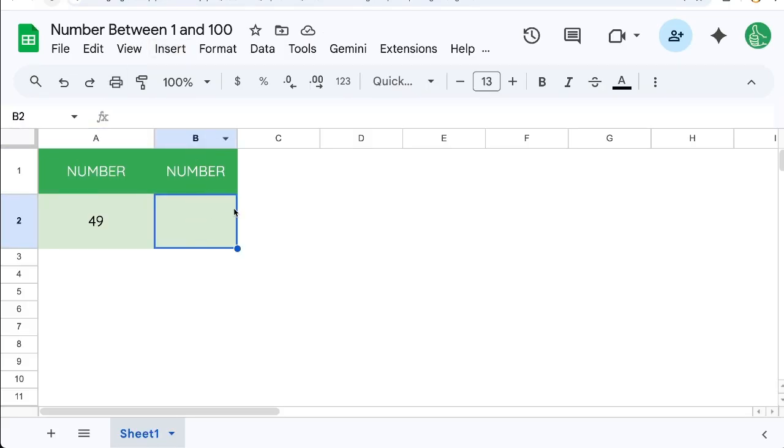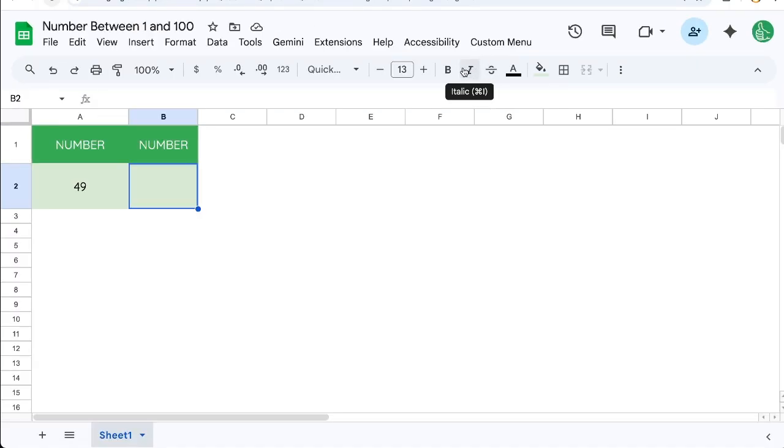I'm going to select B2. Actually, let me see now. We have Gemini, Extensions, Help, Accessibility, and Custom Menu. Click Custom Menu, and there is our function and the name that we wrote that says, hey, user, this is what you're going to do. I'm going to click it, and then it ran it. I don't know if you saw it. It went very quick, but it actually did put the formula there, and then it copied and pasted it with only the value. Wasn't this cool?